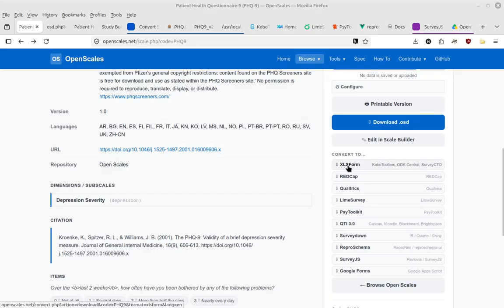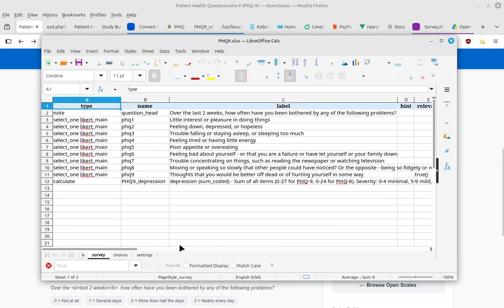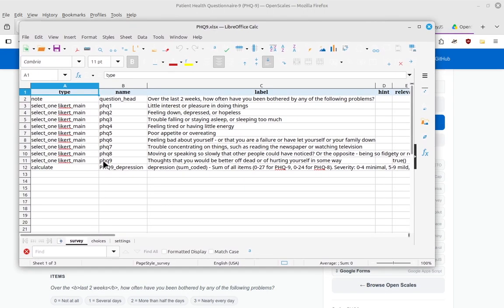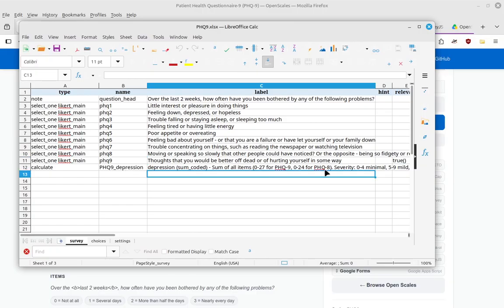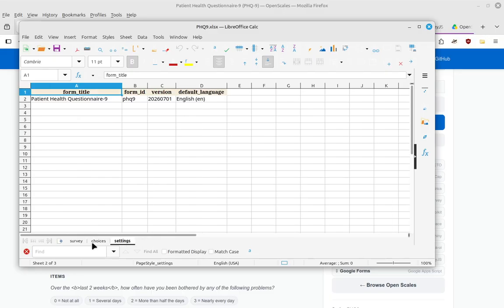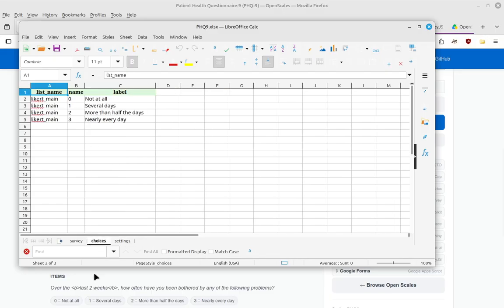Another similar system is called XLSForm, and this is also an Excel format that's been around for probably almost 15 or 20 years. It uses a similar spreadsheet to define questions. So this actually looks quite similar to the REDCap, but it has multiple tabs for handling different things.